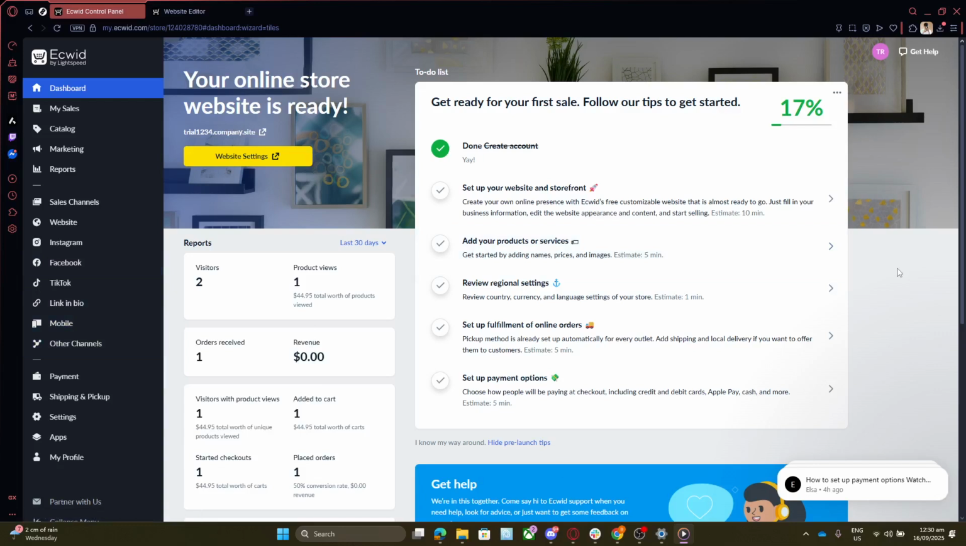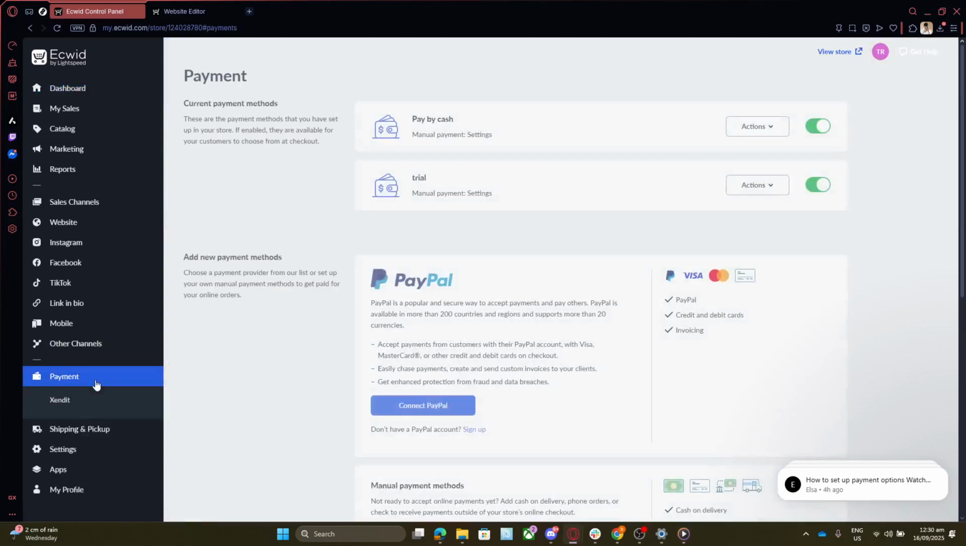Next, you'll need to find and click on the Payments section. This area is where you can view and manage all the payment methods available to your customers. Giving your customers multiple payment options can reduce cart abandonment and is vital for a successful online store.